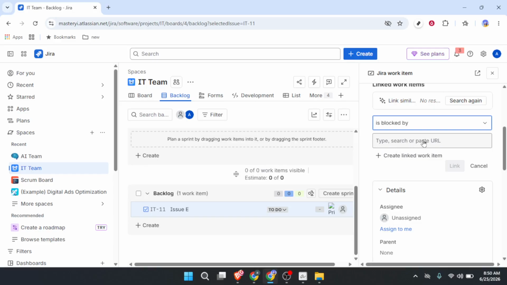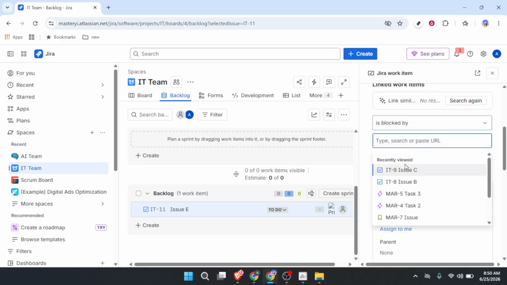In the second box, search for and select the work item that blocks this task. Start typing the name or the key of the task that is causing the holdup. Jira will suggest matching issues from your project. Just click on the right one. This is where having clear task names really pays off. If you see a task that says something like API integration, and that is the blocker, select that one.